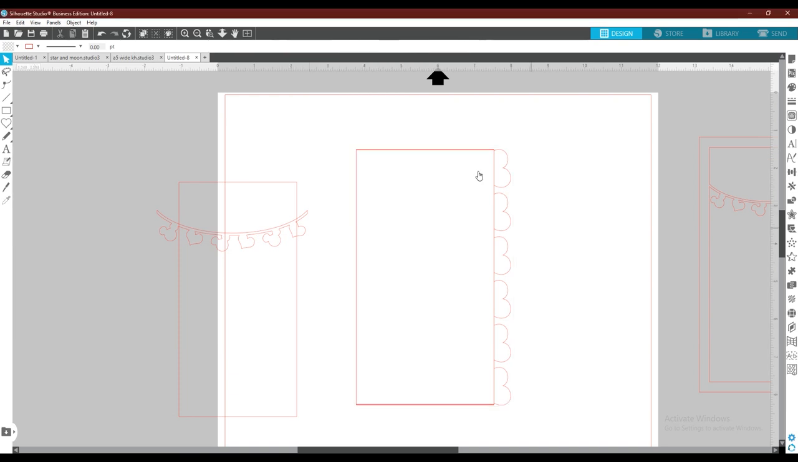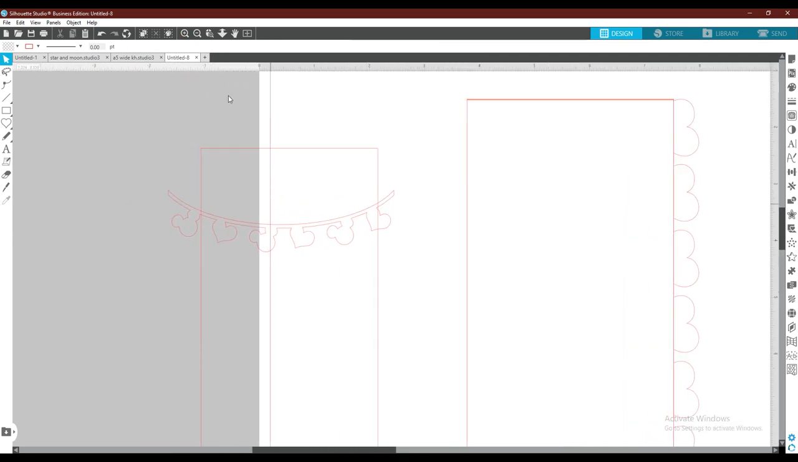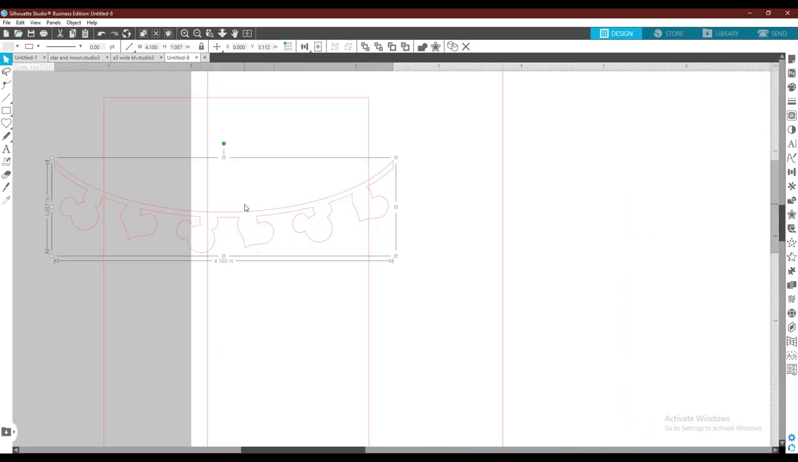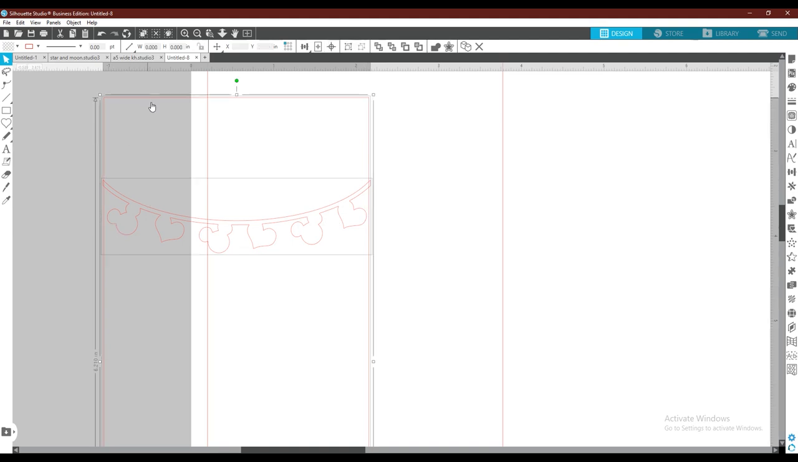All right. So going back in here, as I said, I like to zoom in a little bit closer to the design when I am working through it. We are going to resize down here, making sure we're not getting these edges here too close to the design.